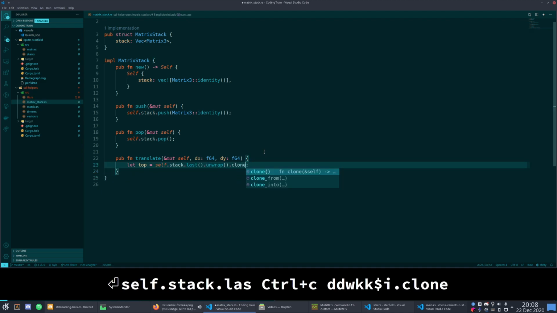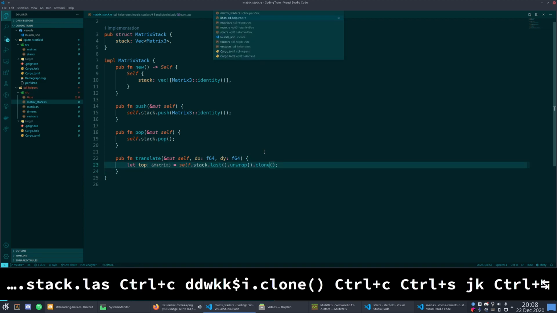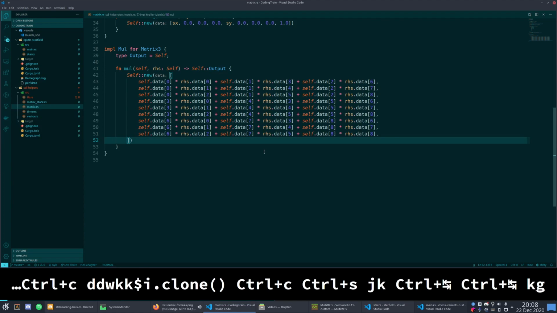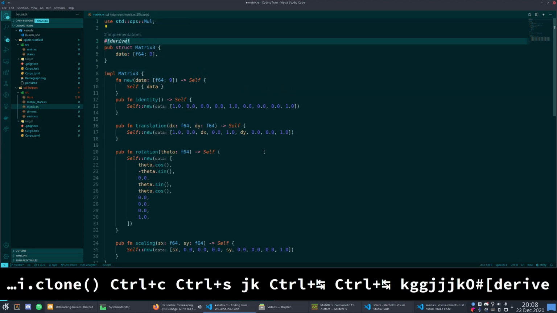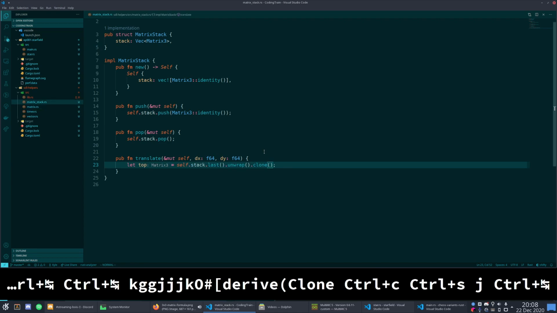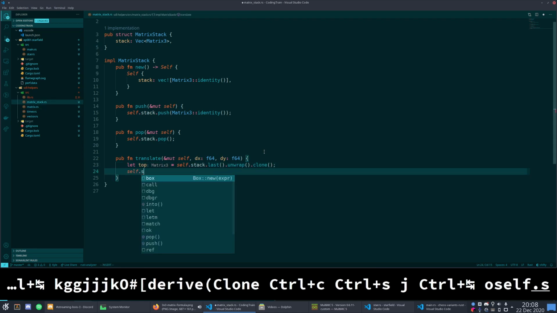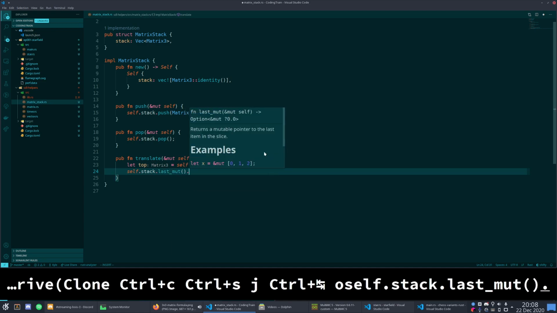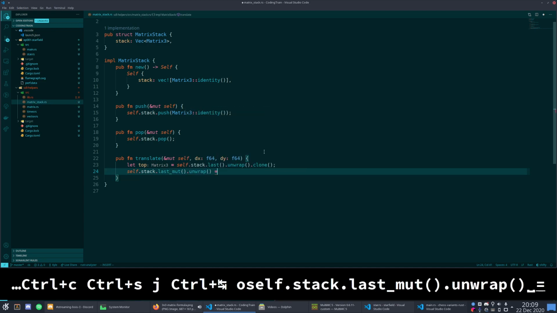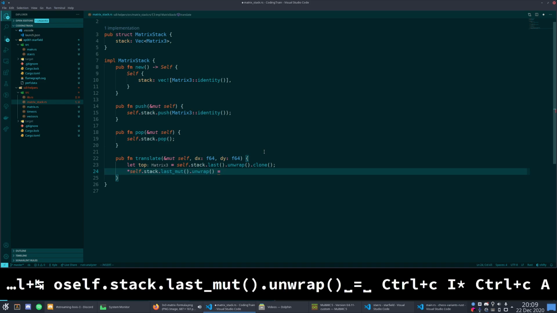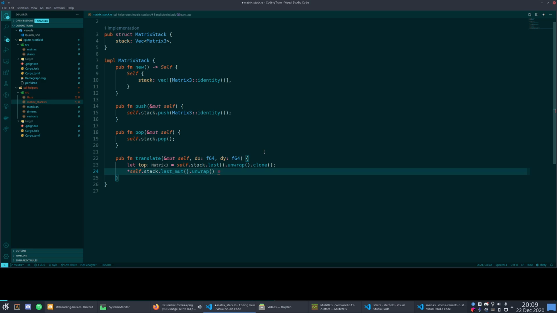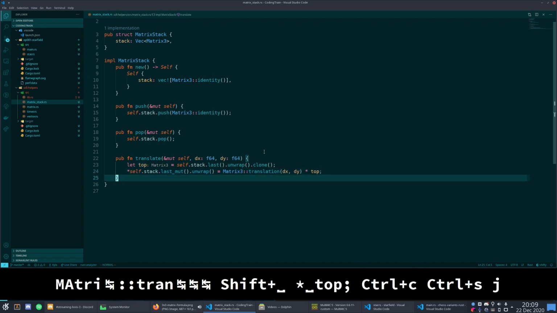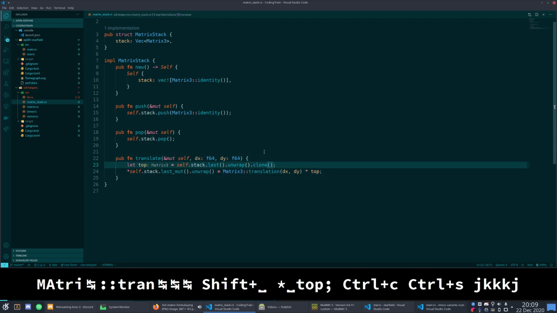And we're going to clone it just because I know that Rust is going to complain a little bit here. So we'll go to Matrix and derive Clone. There we go. Now top is a Matrix3 equals, we're going to dereference that. It is going to be left multiplying the top. Matrix3 translation dx and dy times top. This should compile, and it seems like it does, but I'm not entirely convinced yet.